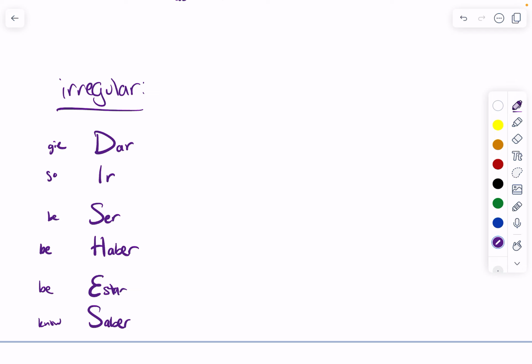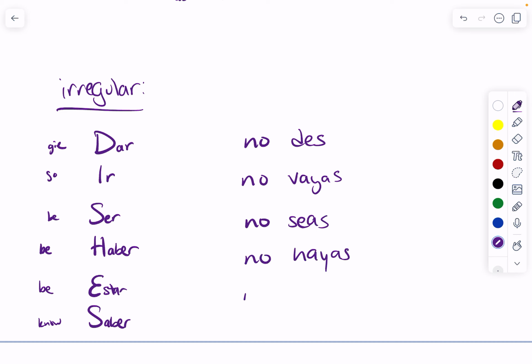And the irregular -to commands are as follows. No des, no vayas, no seas, no hayas, no estés, con acento, y no sepas.